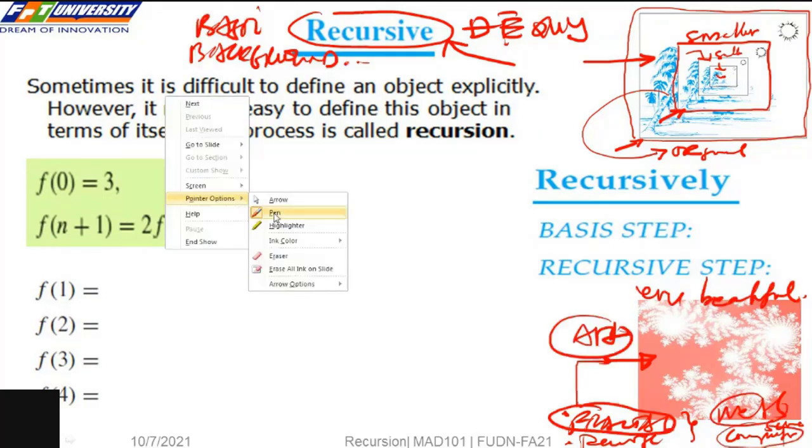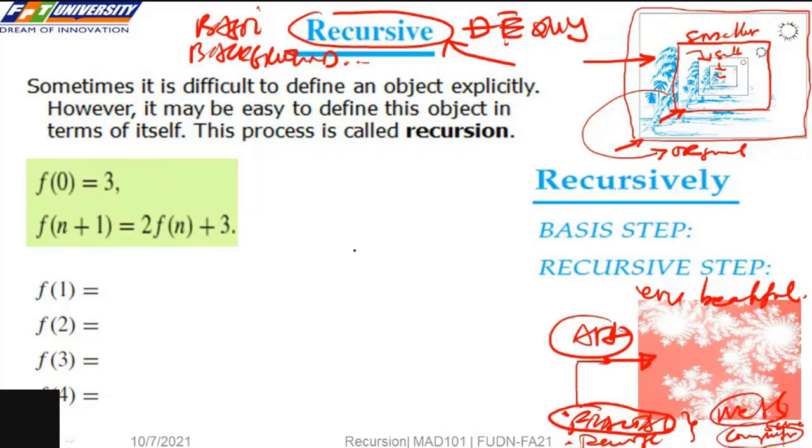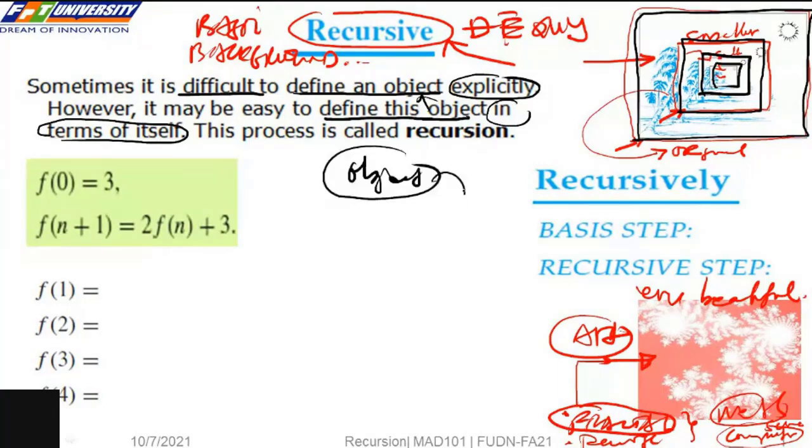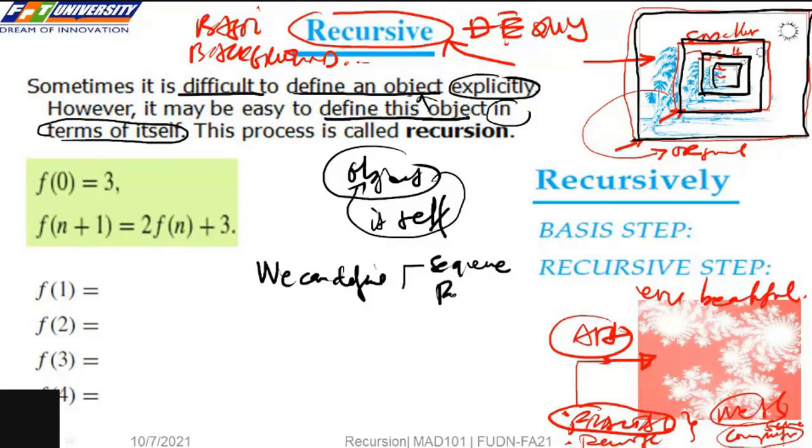Very beautiful. Sometimes it's difficult to define an object explicitly. However, it might be easy to define this object in terms of itself. We can define the figure by the figure in smaller size. We can define many kinds of objects, for example, sequence, function, algorithm, etc.